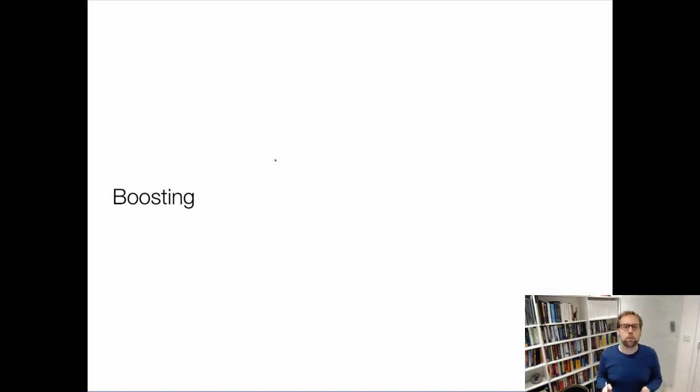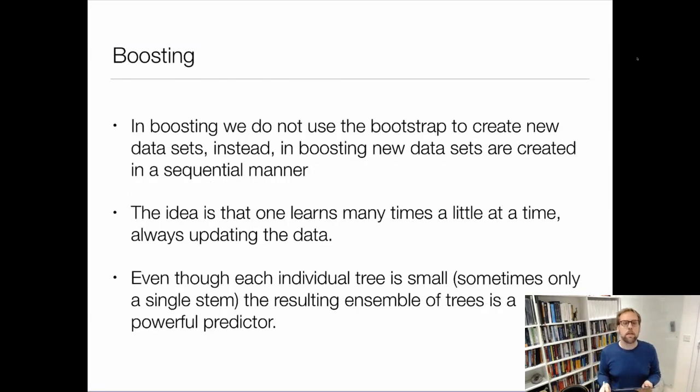Let's now talk about boosting, which is the final model of today's session. The basic idea in boosting is quite simple. Boosting is also an ensemble method similar to bagging and random forest, but importantly, boosting does not use the bootstrap. For bagging and random forest, I always bootstrap the data and then fit a model on each of the bootstraps. Importantly, this could also be done in parallel.